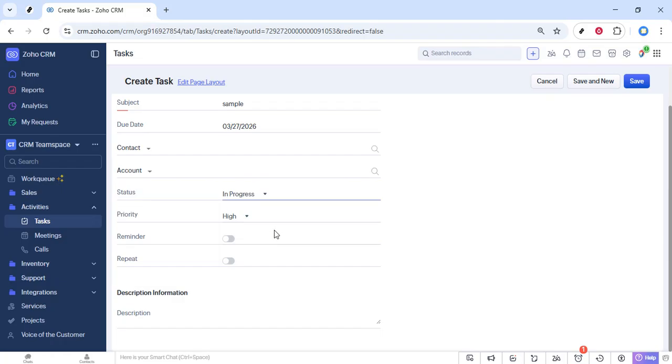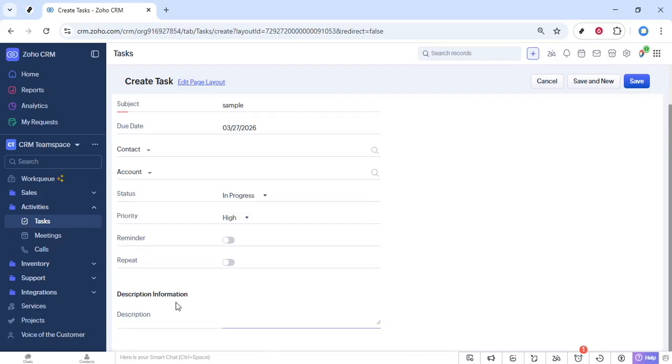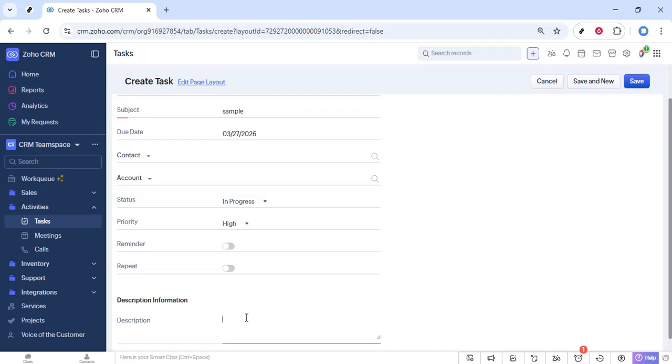After you've filled out the basic task fields, scroll down to the description area. Here, enter any additional details that will help you or your teammates understand what needs to happen. This might include context from a previous conversation, key points to cover, or any specific instructions. The more clearly you describe the task, the easier it will be to complete it correctly when you come back to it. Once you're happy with all the information and the description looks good, it's time to save your work.